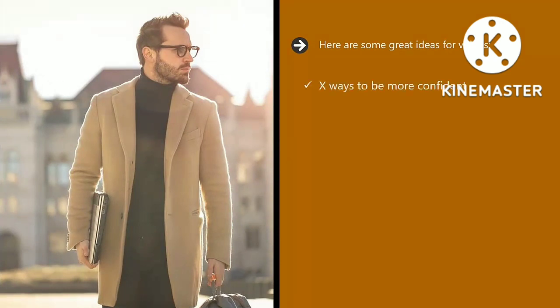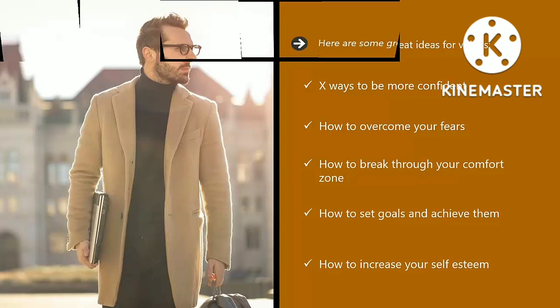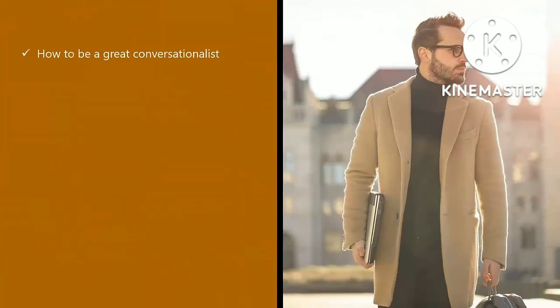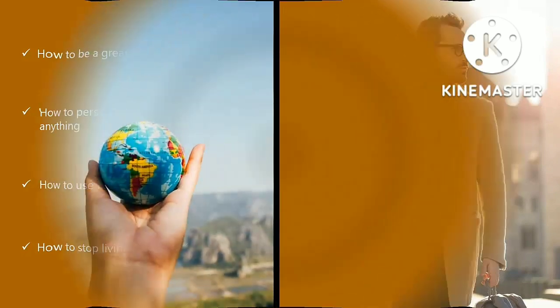X ways to be more confident. How to overcome your fears. How to break through your comfort zone. How to set goals and achieve them. How to increase your self-esteem. How to be a great conversationalist. How to persuade people to do anything. How to use NLP to change your life. How to stop living in the past.